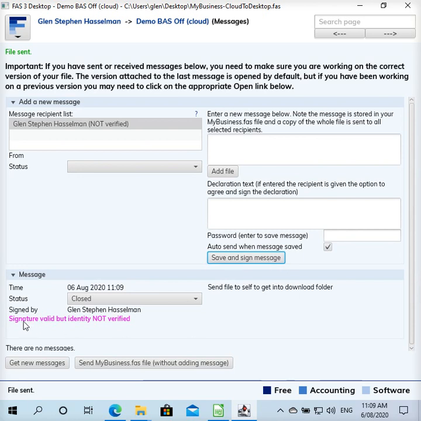When you get this purple writing here, "signature valid but identity not verified", it just means that the user hasn't verified their identity. The software still works, but you can't trust that that user really is who they say they are. You need to verify their identity in some other way.